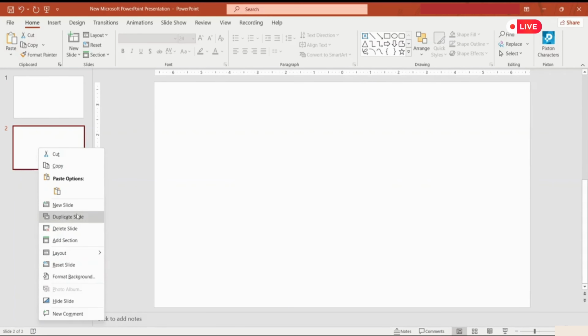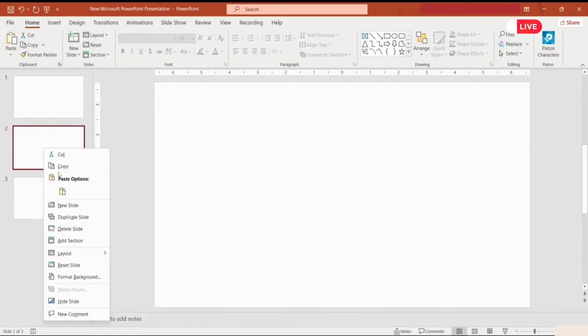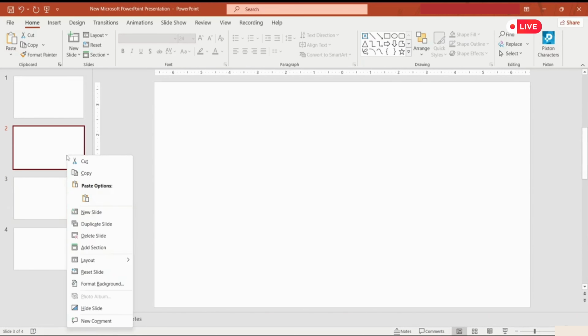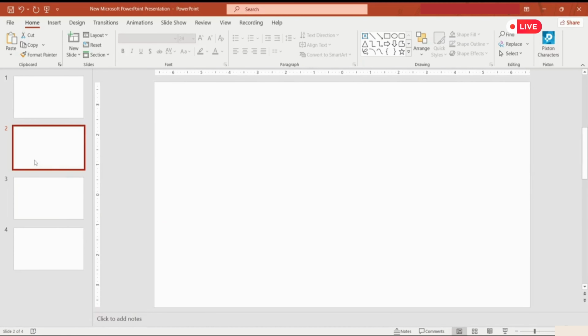Now I'm going to duplicate these slides, and you can see that I can make my slides. You can obviously make new slides by clicking on new slide from over here, and if you want to delete them, you can just delete from here or click on the slide and press delete, and you can also organize them according to your desire.